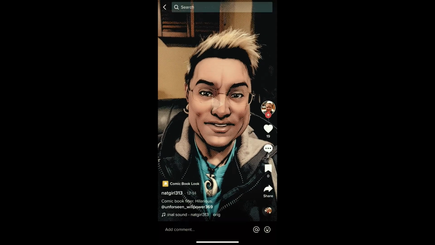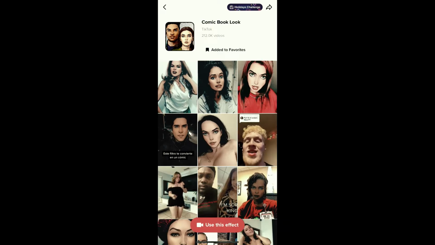Okay, on the bottom left corner of the screen you will see the effect name. It's in yellow, tap there. Okay, you will be directed to the effect page. Now from here you can add it to your favorites, and at the bottom of the screen you will see use this effect. Just tap there to use the effect.